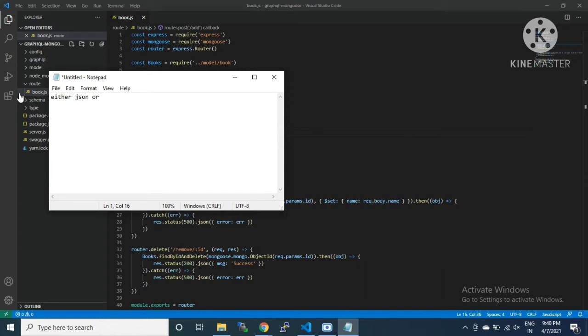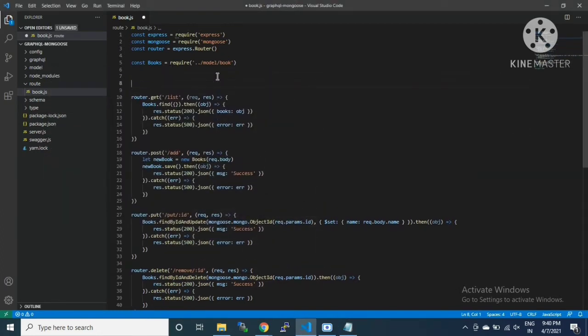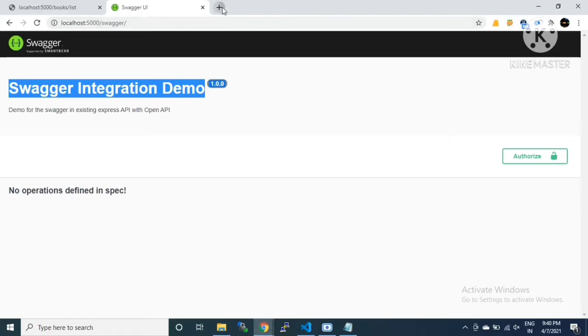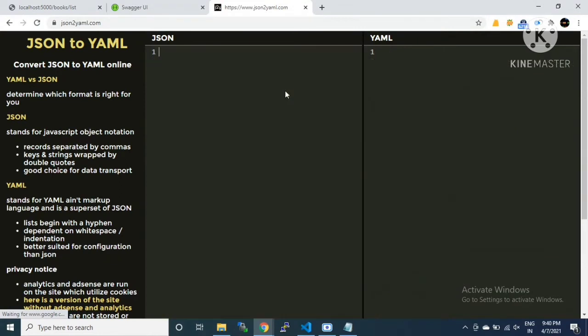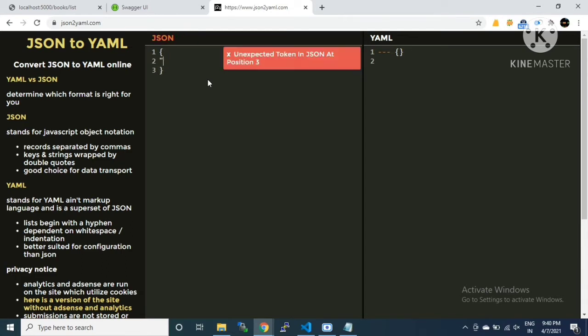So you can write either in JSON or in YAML. Basically you can provide the JSON in the options which I have created in the swagger.js file. The best thing, if you want to write correct YAML, is to use JSON, because JSON is easy to understand and write. So I will write the JSON and it will automatically convert to YAML. So there should not be a chance of error.